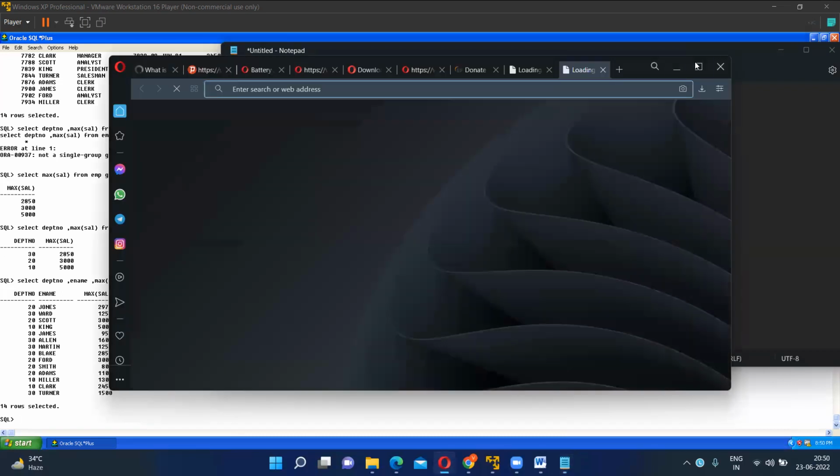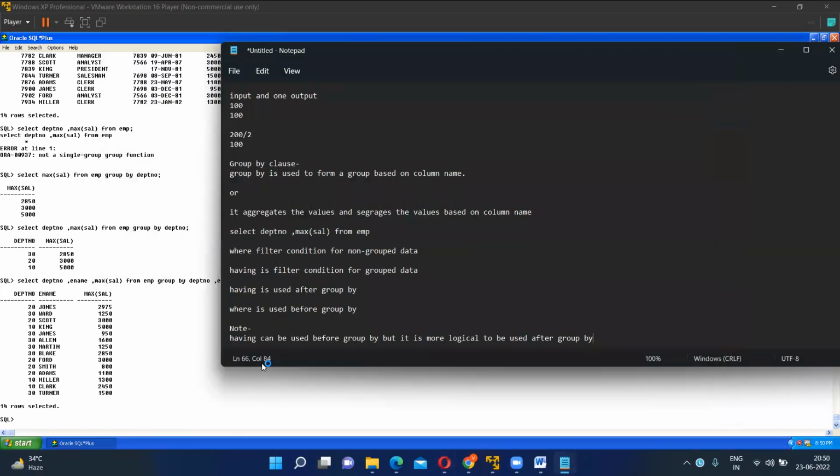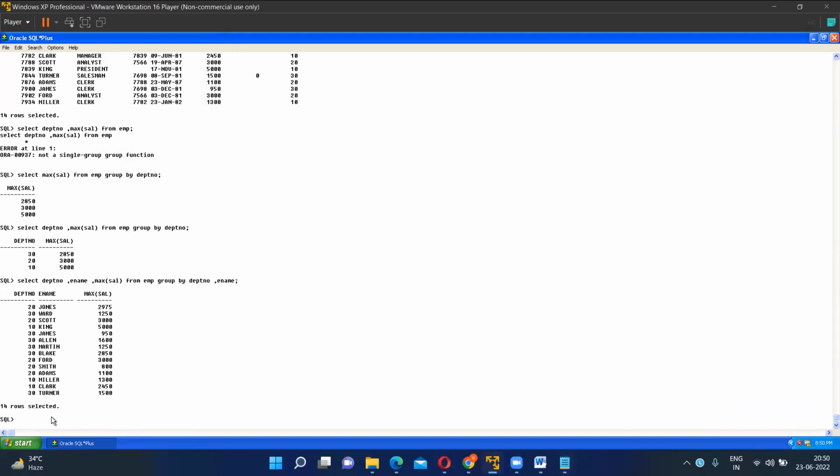So what I was telling is that HAVING can be used before GROUP BY, but it is more logical to use it after GROUP BY only. It can be used before GROUP BY, but generally it is used after GROUP BY only.